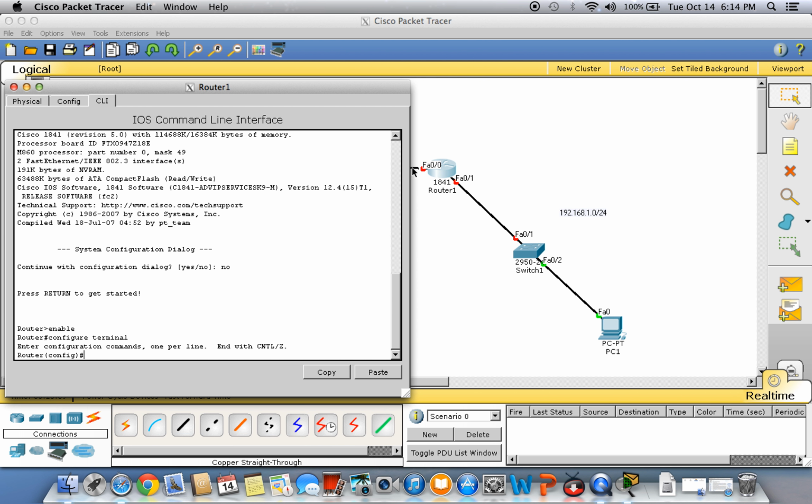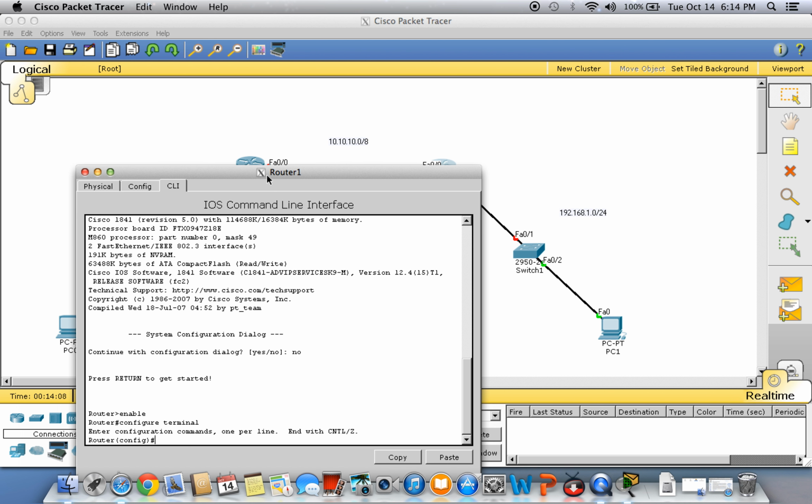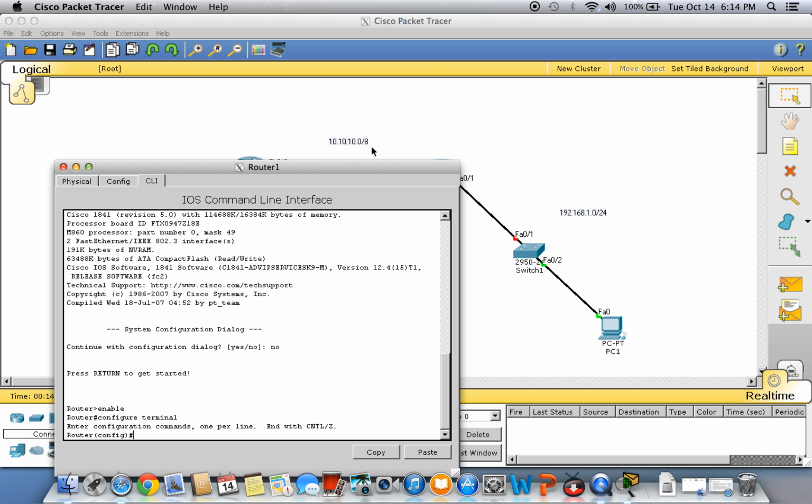Now here also we have two interfaces, FastEthernet 0/0 and FastEthernet 0/1. I will start with FastEthernet 0/0. As we can see, our network ID is 10.10.10.0. So I will start interface FastEthernet 0/0. Enter.